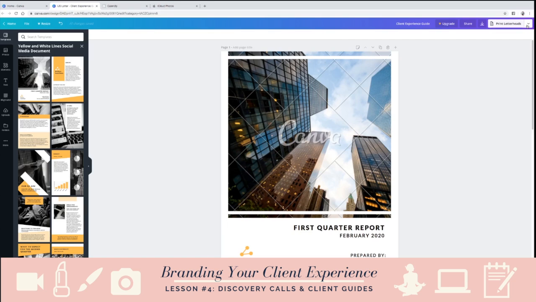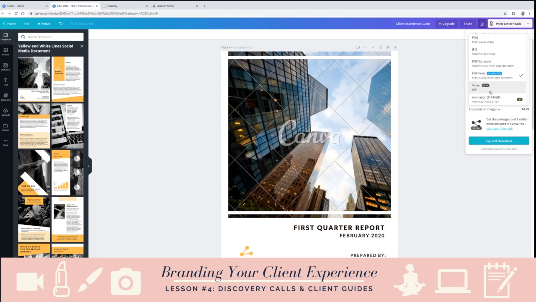And this will give you all your export options. So download, share link, present, all this good stuff. So if you hit download, it'll show you all the different options for downloading. If you're not a premium member, there's certain things you can't do, so just be aware of that. I'm not a premium member myself, and I've used Canva just fine, so you can definitely get away with it.